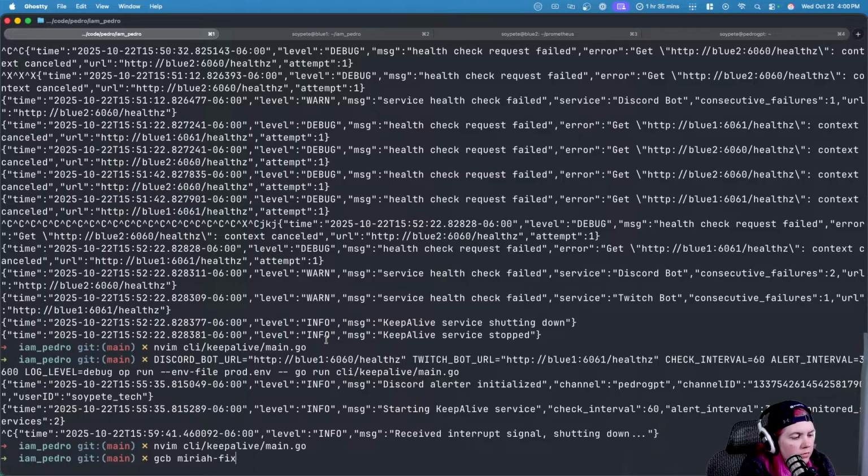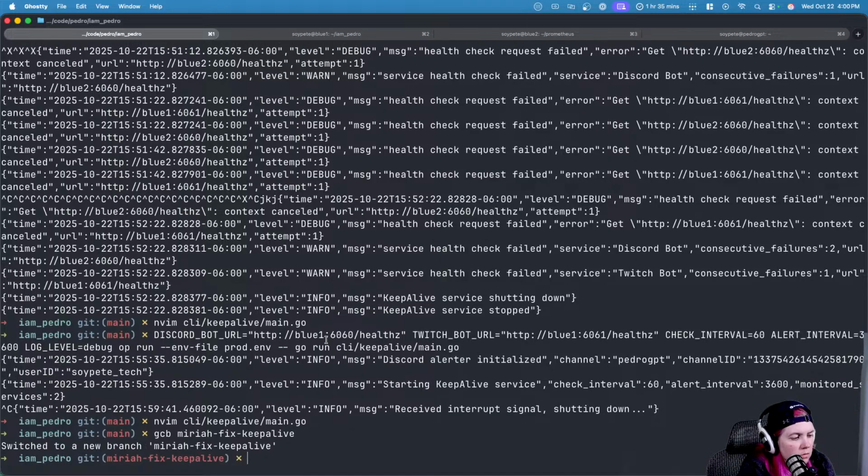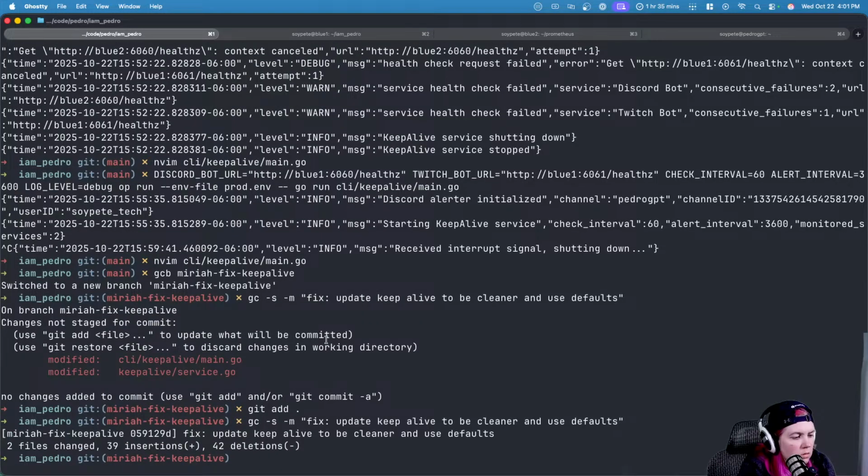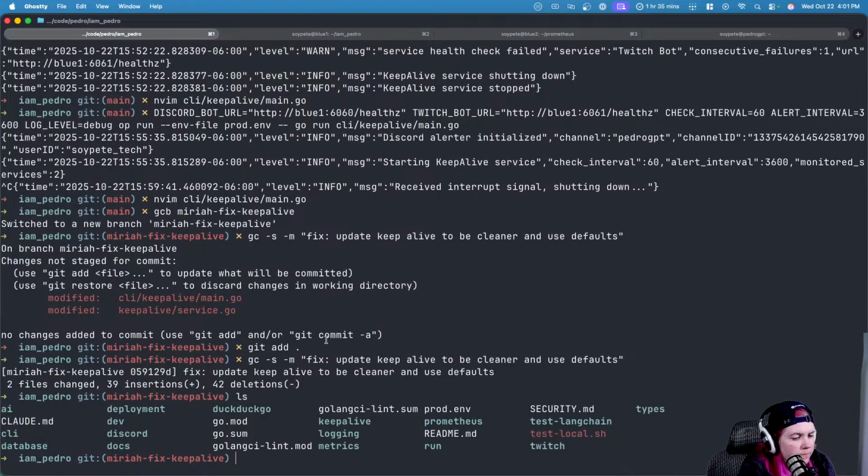Git commit: fix, update keepalive to be cleaner and use defaults. Oh no, this is exactly how I have everything else set up, so this is fine.